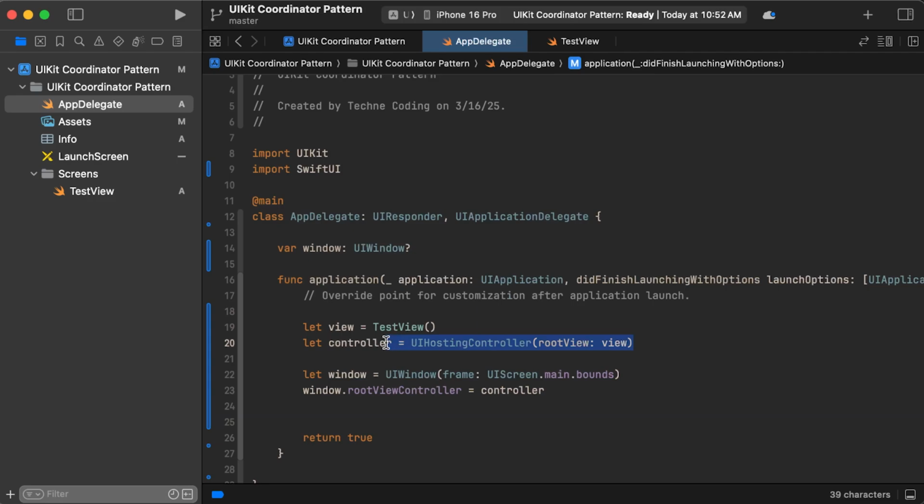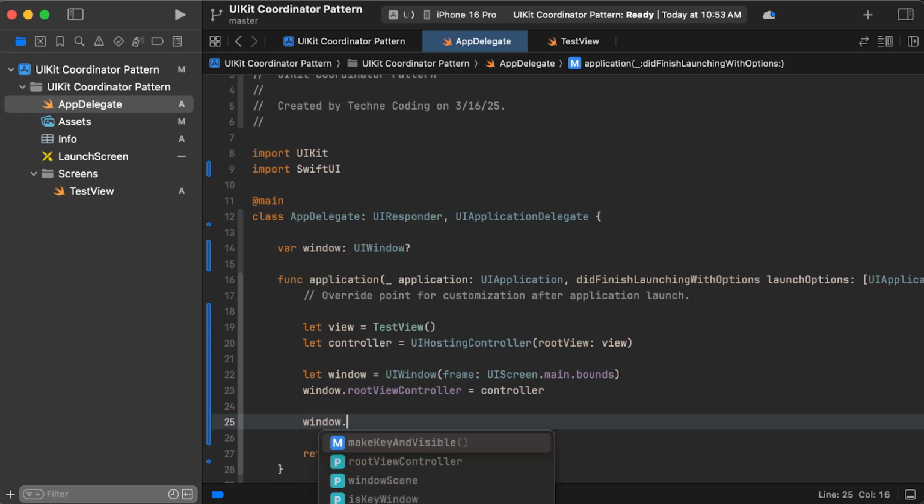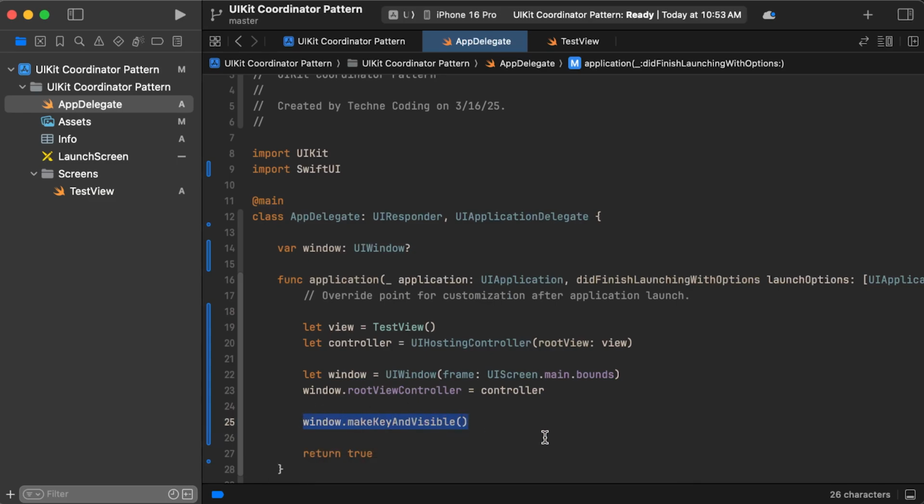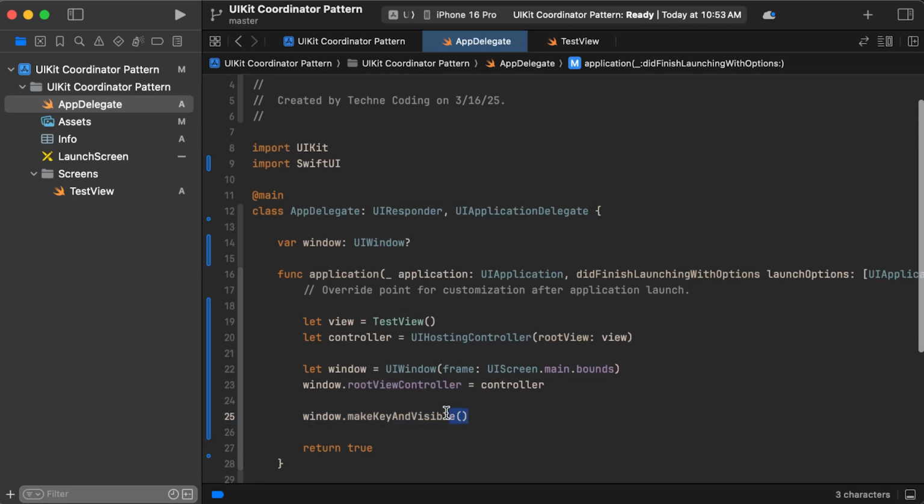Just to reiterate, this is within the SwiftUI library. That's why we're getting that error. Now we need to say window.makeKeyAndVisible. This is what actually shows it on the screen. When I was first starting out, this drove me nuts. It took me forever to figure this out.